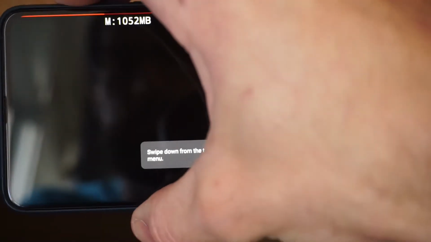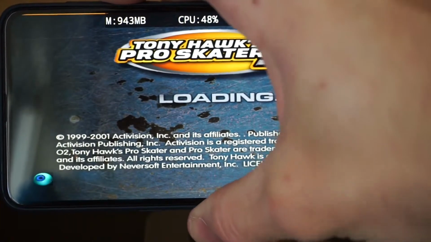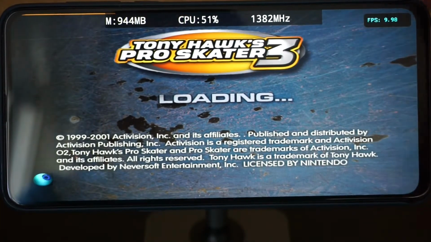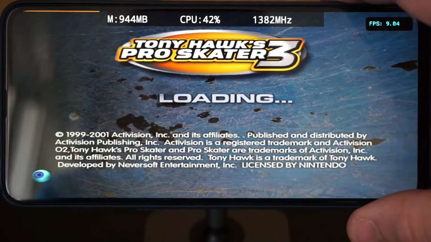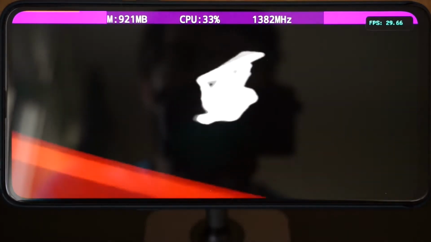So we'll start with Tony Hawk. Now during the video you will see a screen at the bottom half, or an overlay on the bottom. The bottom is the screen captured footage, and the top is just the camera.